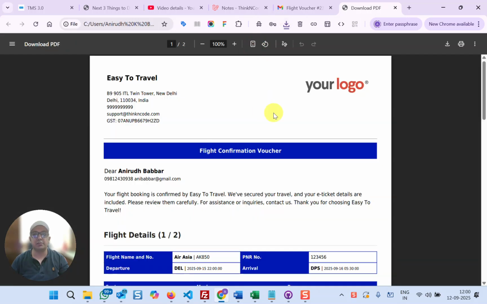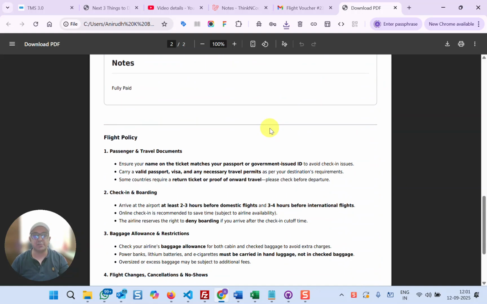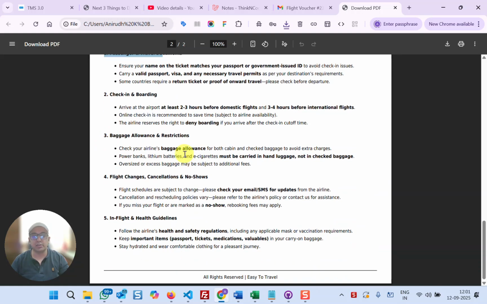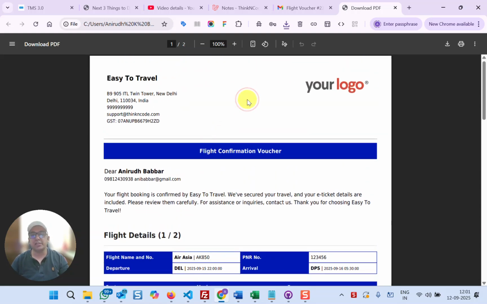And this is very much customizable as well. The blue color that you're seeing over here can be customized to match your logos or the brand colors. This design, the color themes are 100% customizable as per your brand design. And these flight policies, etc., need to be edited once into the system and they would be automatically coming to all your vouchers. Similar to this, you can create different hotel vouchers, transport vouchers, and flight vouchers as well. You can also issue a complete itinerary voucher for the client via TMS 3.0.